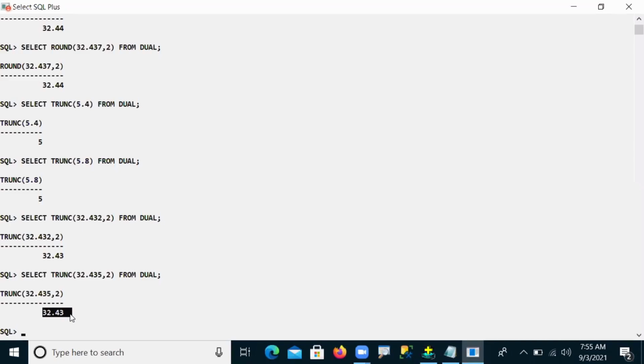Round is nothing but it is considering the 0.5 value. Based on the 0.5 value, the nearest value will be written. Suppose your expression is less than 0.5, then it doesn't add any value. If your expression is 0.5 or greater, then it will add one. But trunk is not like that. In the same way, you can see exactly with trunk, 32 point.